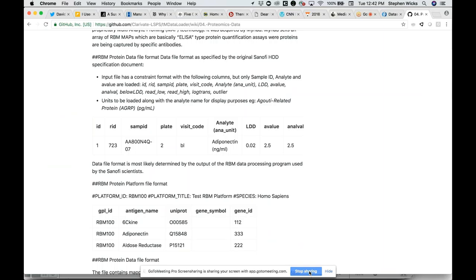So, Steve, this is Mike. So all of the data files and the application and everything is on that GitHub site? Yep. Okay, great. The GitHub site is just GitHub Clarivate LSPS TM Data Loader. And it's in the slides. I can send the slides off to anybody who wants them, and the link is there.